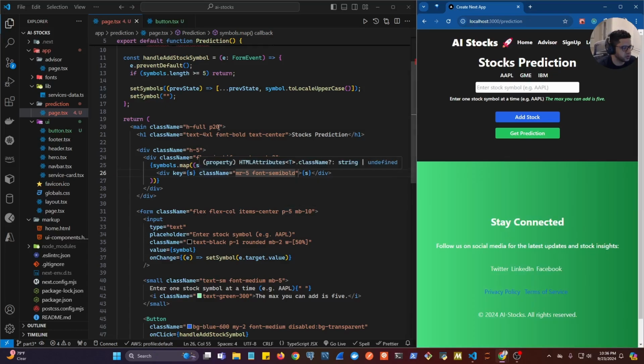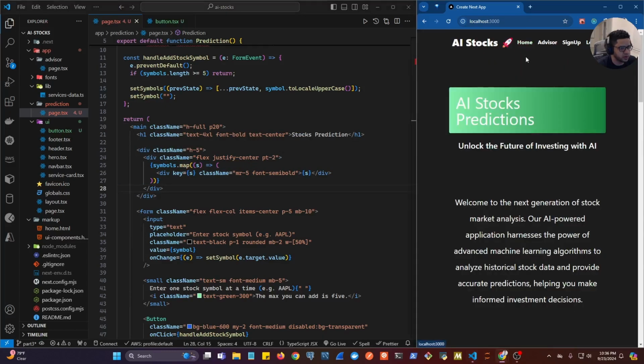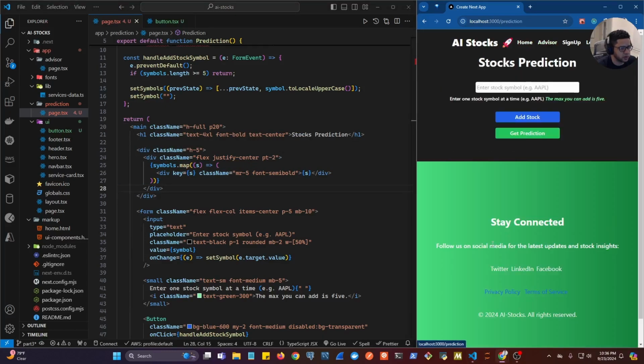Now, I think we can keep it like that. That's fine. We'll make this take more space in a second. So right now we're mapping over the array of symbols so we can render the symbols. So let's navigate back here, go to advisor, go back in here. And right now we don't see anything, but if I start adding, that's fine. Cool. All right.